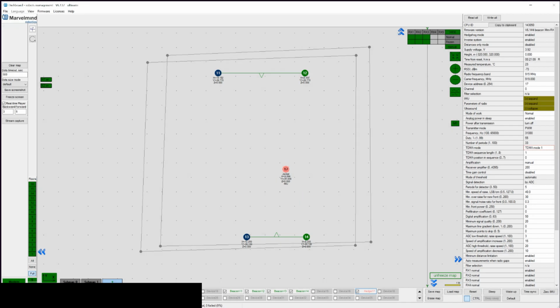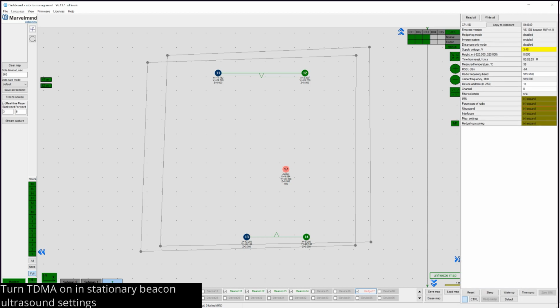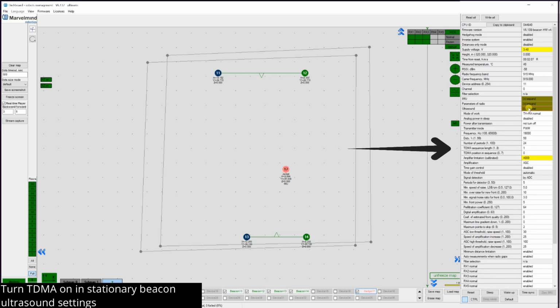Now let's take a look at how to turn on TDMA. First, you select the beacon and go to ultrasound settings on the right. Then go down until TDMA sequence length and position in sequence. By default, TDMA is turned off, so the sequence length is 1. To turn TDMA on, switch it to 2 or higher.